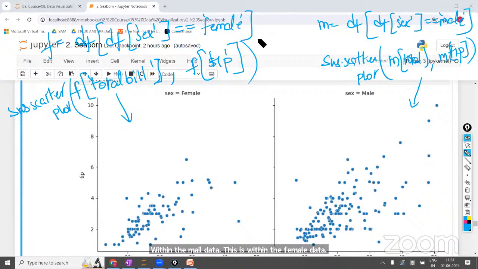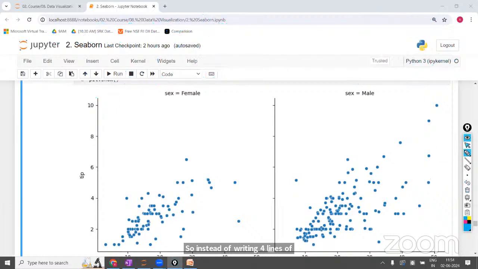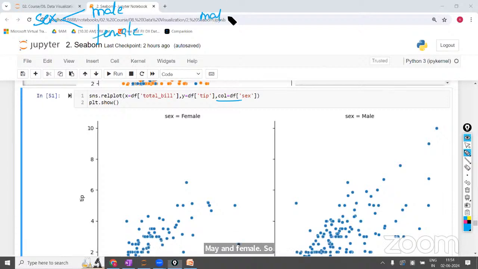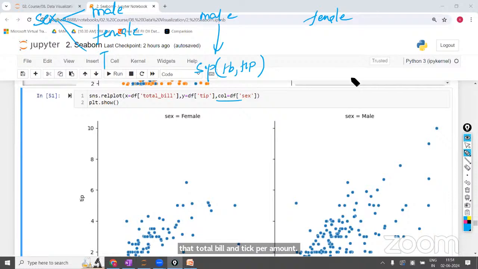So instead of writing 4 lines of code, I can bring everything into one line by using the col parameter. For each category, one plot will be separated. First, it will observe in gender how many categories there are, male and female. It will first separate all the male data and apply the scatter plot between total bill and tip amount. The second category is female. If a third category is there, a third plot will also be visible. So 3 scatter plots will be there: for 3 different groups, 3 different scatter plots.